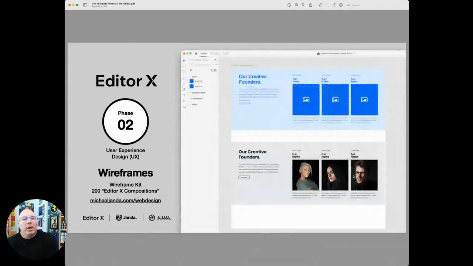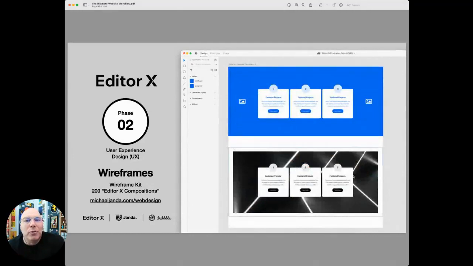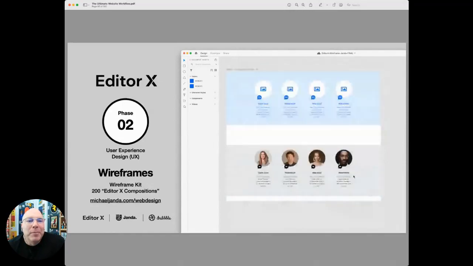And here's how that works. The bottom of this right here is the composition module inside of Editor X, and the top is my vector wireframe in Adobe XD of that element. So that's an example. Here's one more example, then I'll show you how I use these. I have this one for featured projects, this composition module in Editor X, and up above is the wireframe module in Adobe XD. And you see that listed right here. Here's a testimonial module, the screenshot below and the wireframe version above.